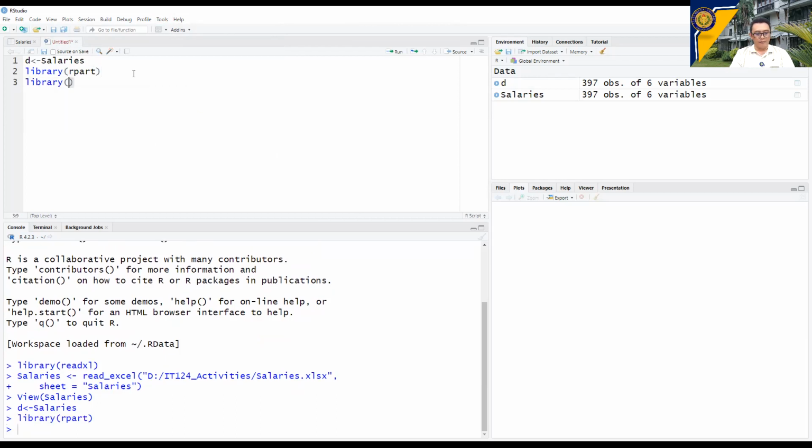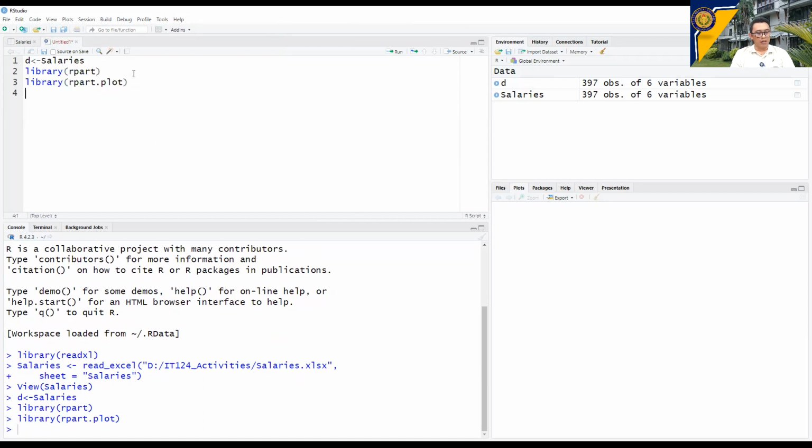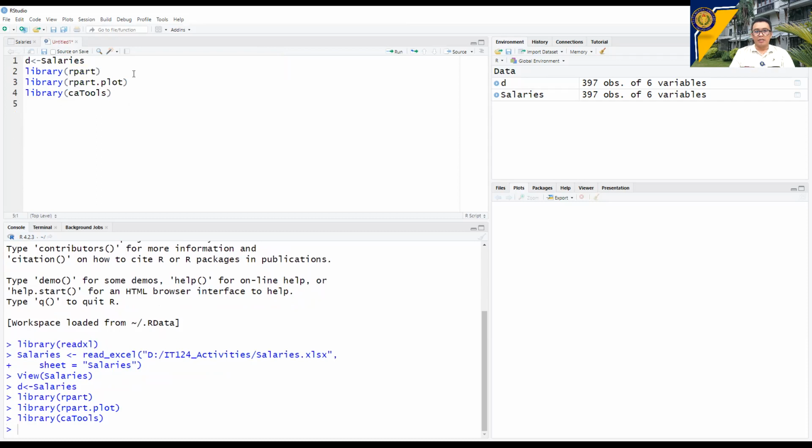Okay, then library. I'll be using rpart.plot, and at the same time, the library caTools. Okay, so I was able to load already the data sets and the different libraries that I'm going to utilize. And I'm going to set the seed to one random value for display purposes and output purposes.